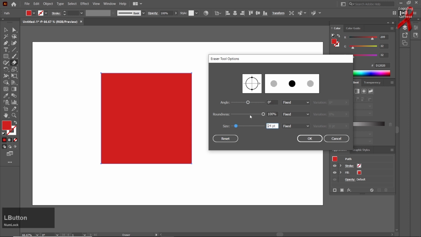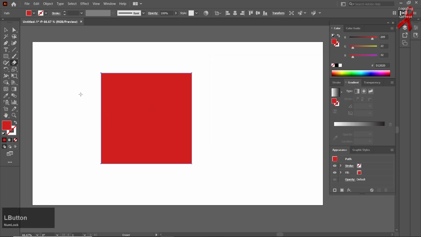So let me increase that a little more. Let me reduce the roundness there. Let me change the angle there. Have a look at this option. Let me reset that, hit OK. So we've got the simple one, or by default we are having. So if I just use it on this place, have a look at this, my friend.